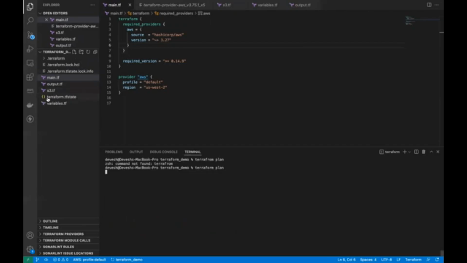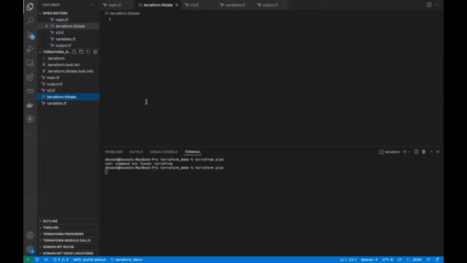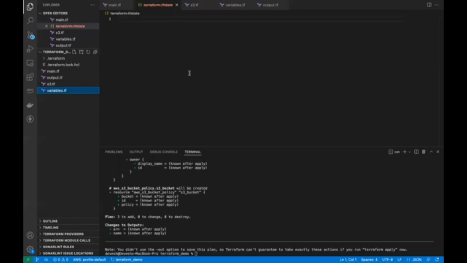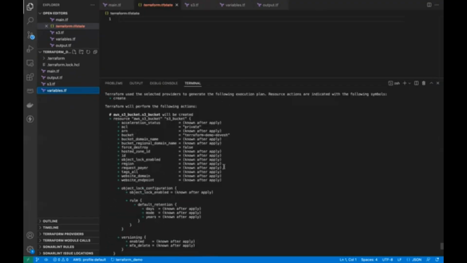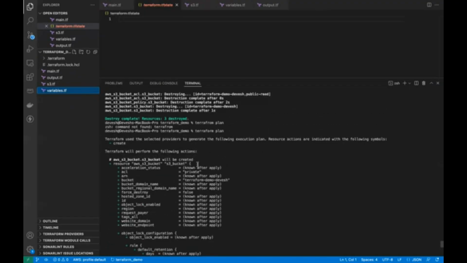So see, we have this terraform.tfstate file available. As we are running this terraform plan command for the first time, this terraform.tfstate is empty, and it got deleted once we had the plan available. So in the terminal, you can see we have the whole terraform plan execution plan, and it will tell us how it's going to create the resources and what resources it will create in my AWS account.